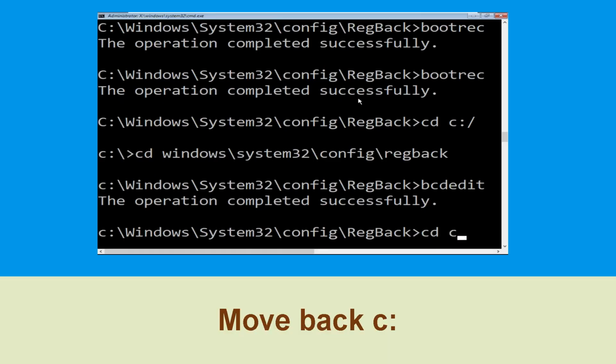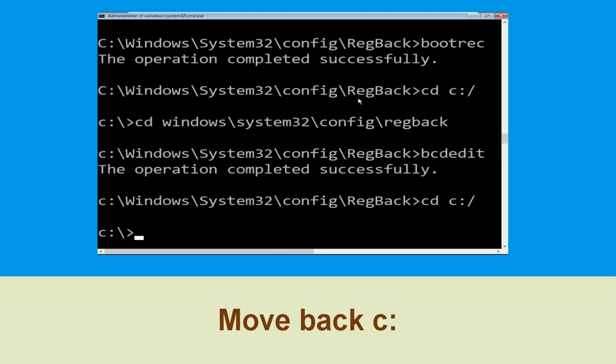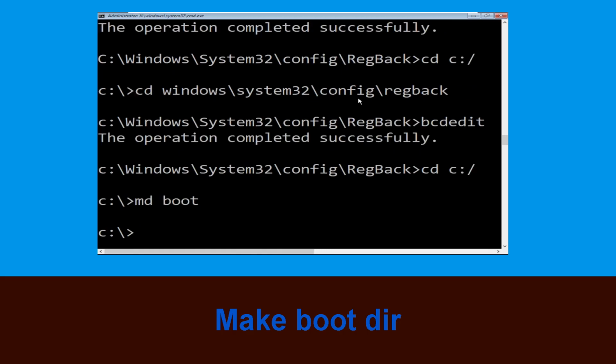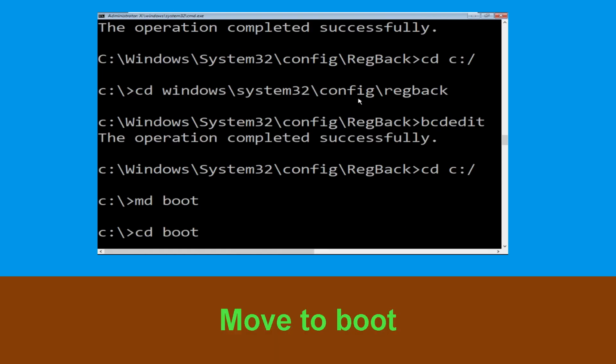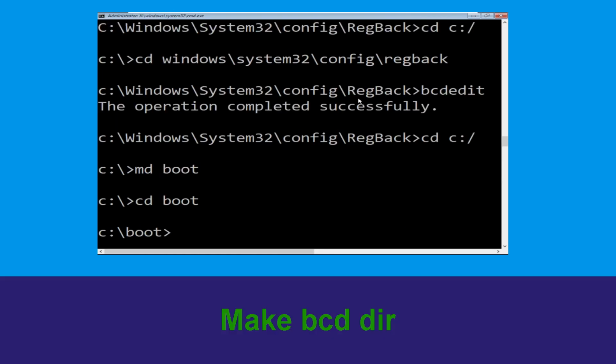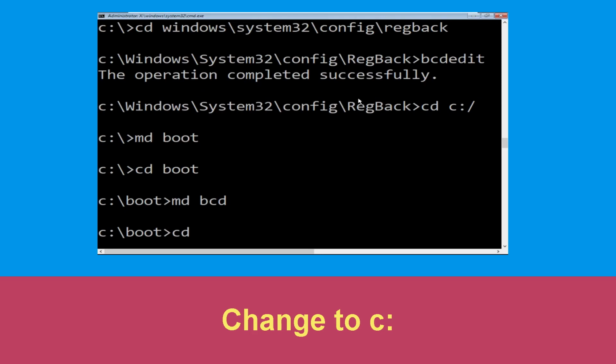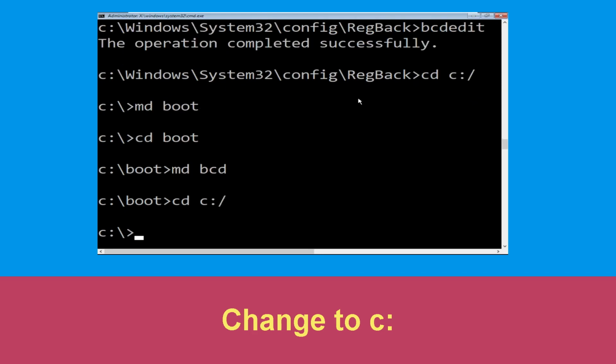Now type cd space c:/ and hit enter. Now execute this command. Type md space boot and simply hit enter to execute this command. Type cd space boot and simply hit enter. Now type md space bcd and simply hit enter. Type cd space c:/ and hit enter.